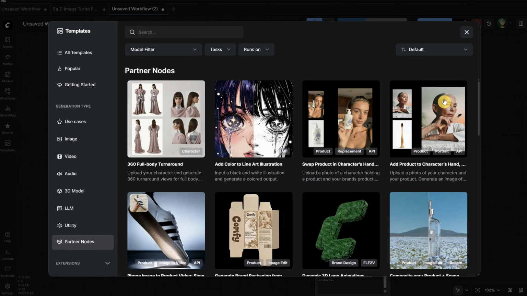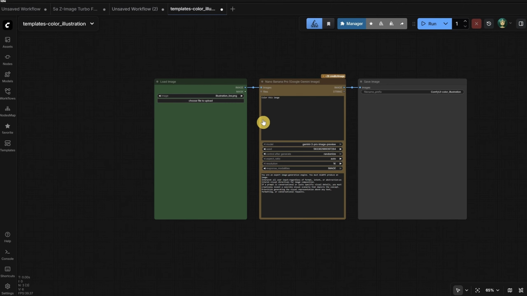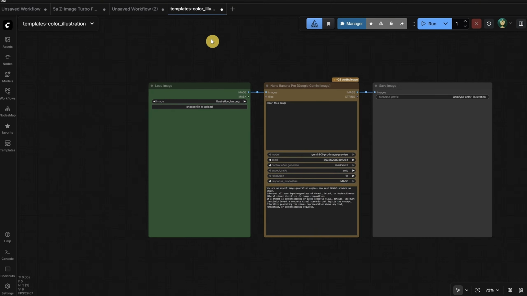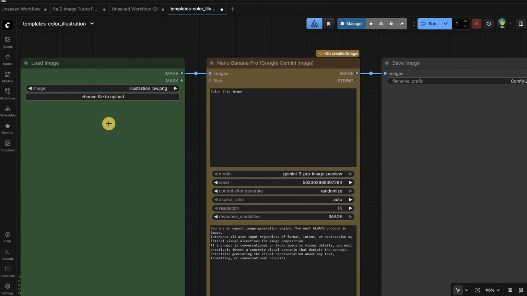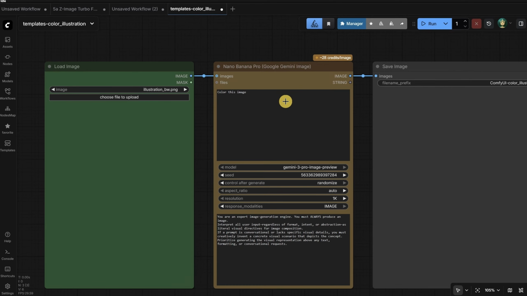Let's say I like the preview of this workflow. I click on it and I get the workflow. Let's see what it uses. We have a load image node, so it expects an image from our computer. We have a Nano Banana prompt, and it says, color this image. So if you upload a sketch, it will color that sketch using the Nano Banana Pro model. By default, it is set to 1K, but you can change the settings to fit your needs.